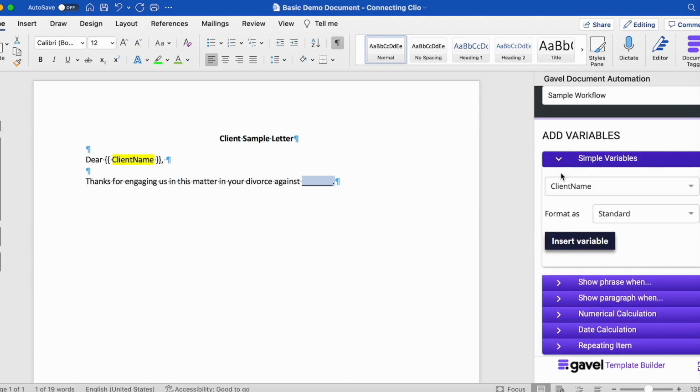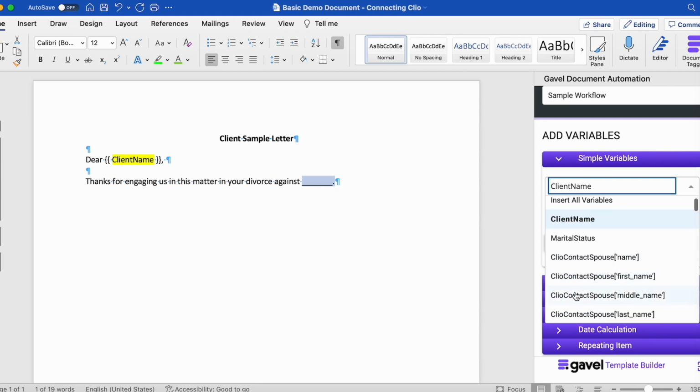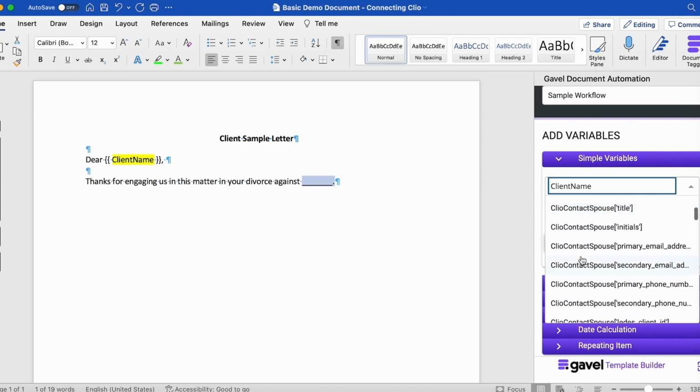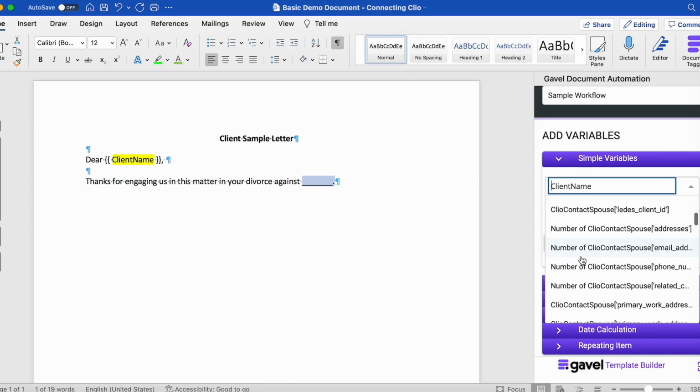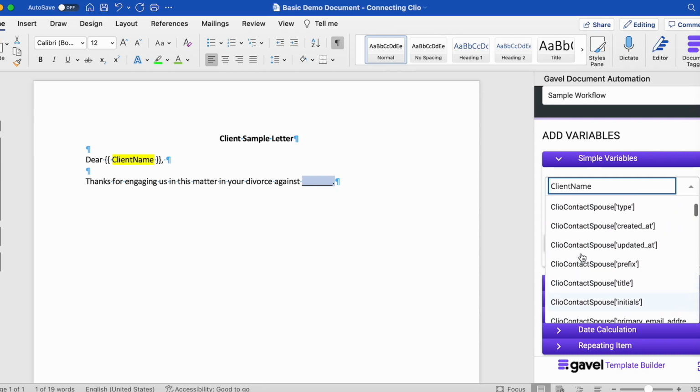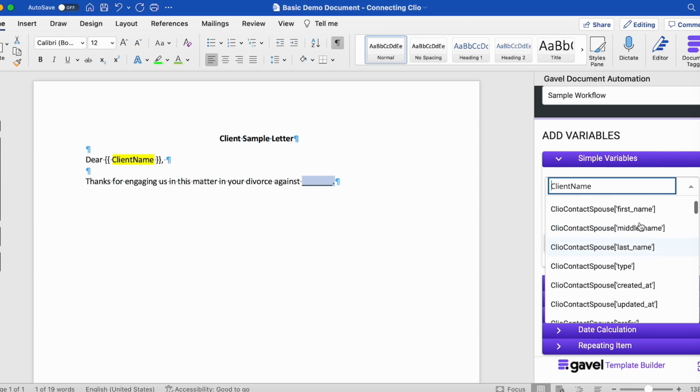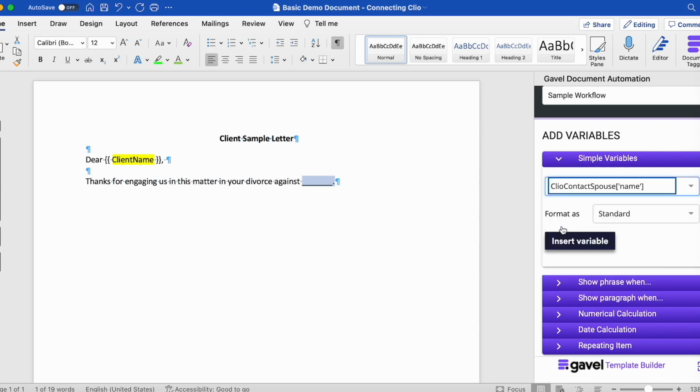So what I'll do is I'll use this drop down. And as you can see, we have simple variables, but we also have any variable that starts with Clio contact spouse, which is the document identifier for the Clio variable, a Clio contact. And inside of these brackets are the Clio field names that are contained inside of the Clio contact. So for example, I might want to say, thanks for engaging us in this matter and your divorce against Clio contact spouse name. So I'll insert that.